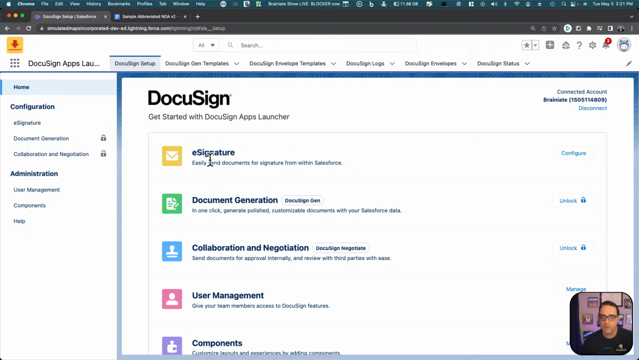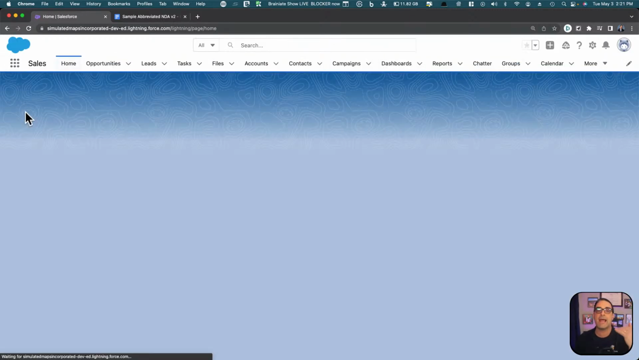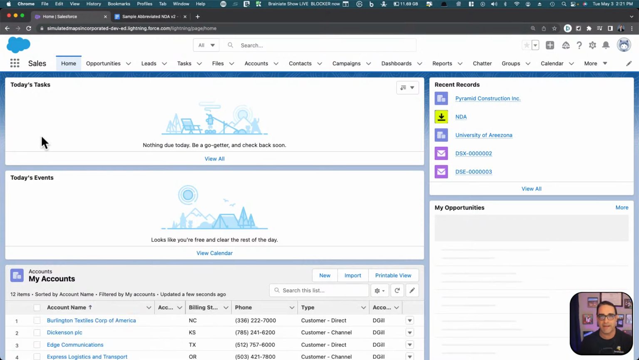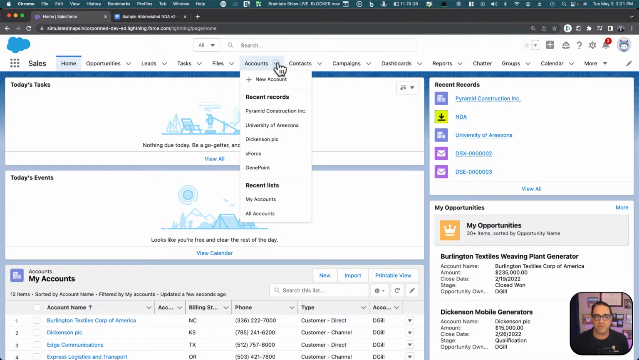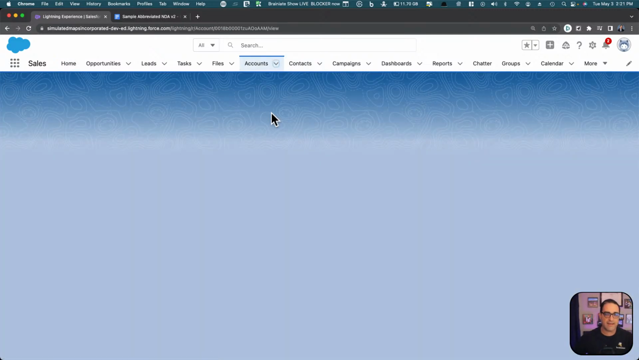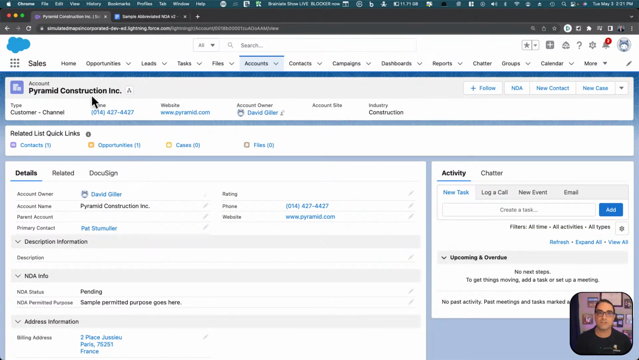So what I'm going to show you, I'm going to back it up now and show you as an end user how it works to send out. I'm going to simulate with a non-disclosure agreement, an NDA. So I'm going to go back in here to the sales app, and I'm going to simulate sending out an NDA and walking you through the entire experience, both as the end user who's using Salesforce, as well as the external recipient of the document that needs to get signed. So I'm going to go over here under accounts, and I will choose this account of, it doesn't really matter which account, Pyramid Construction.